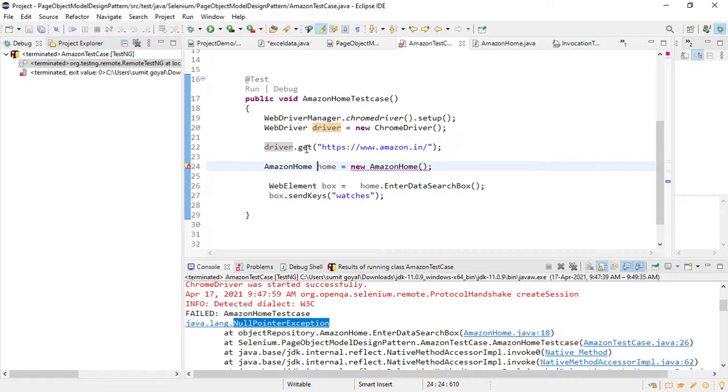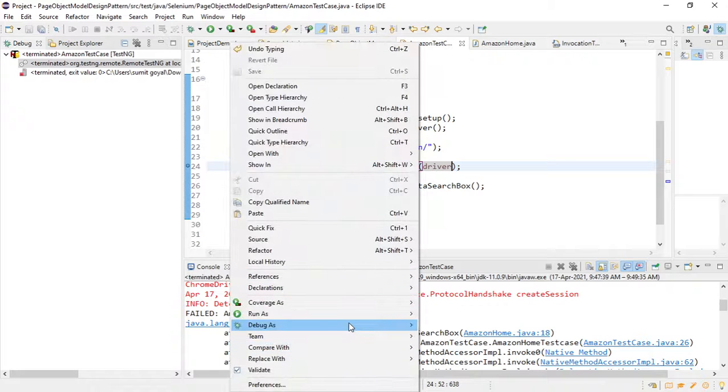And here what I will do, this is our driver object that is having some life, right? Object reference it will have. I will pass that driver object here. Same driver I will pass here. So what will happen if I debug it again?